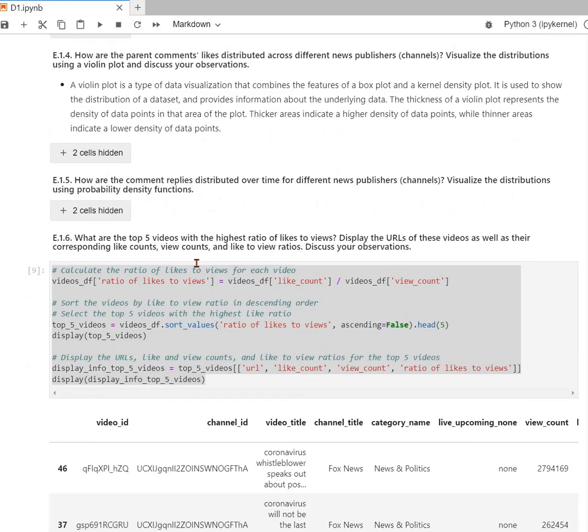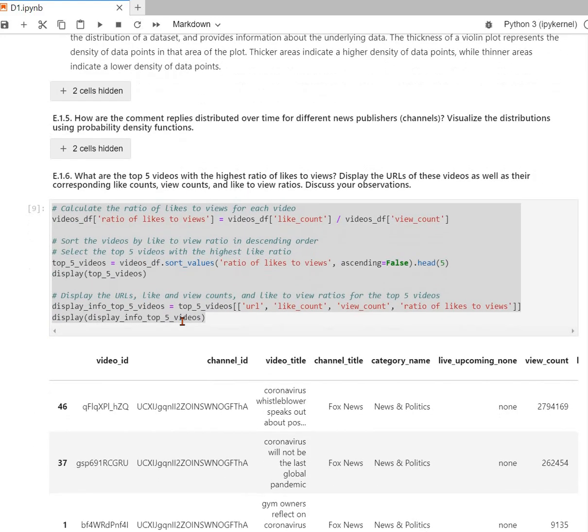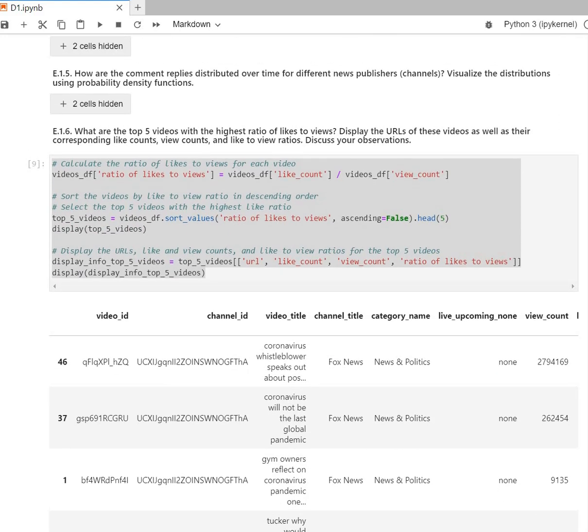Now we move on to my next question, which I attempted in E1.6. It starts with the videos_df data frame. This line of code calculates a ratio of likes to views for each video by dividing the like_count column by the view_count column. The result is stored in a new column called ratio of likes to views in the videos_df data frame.